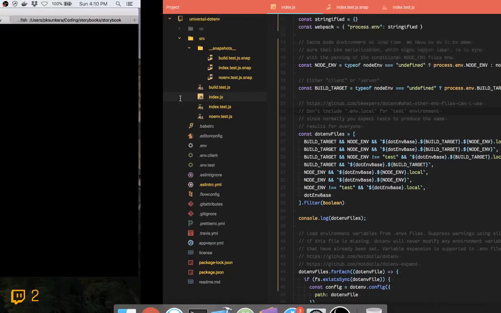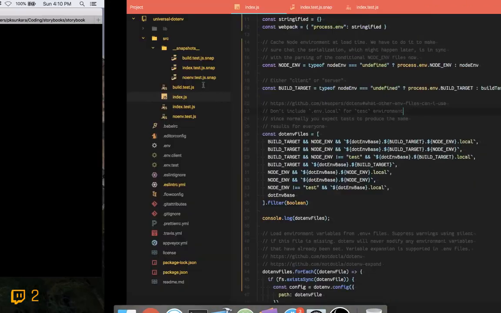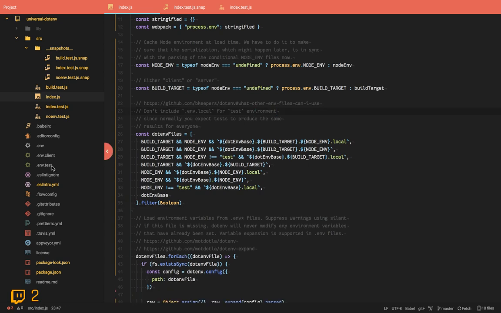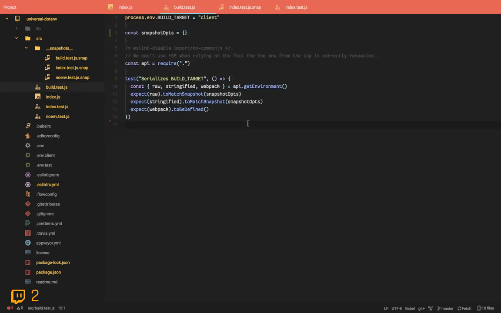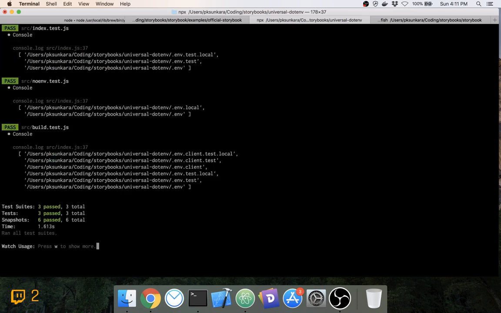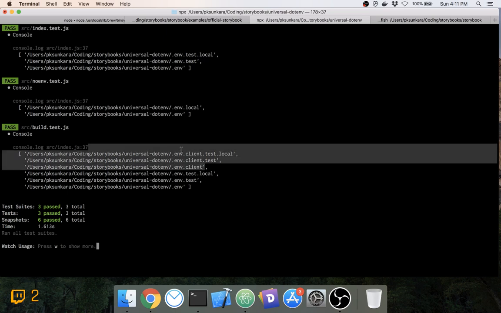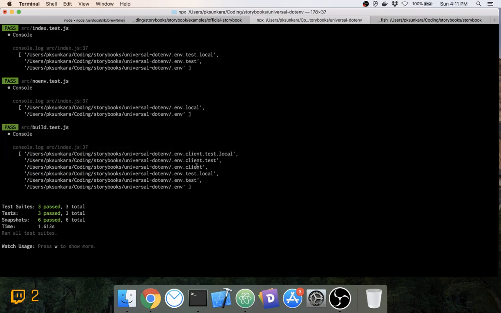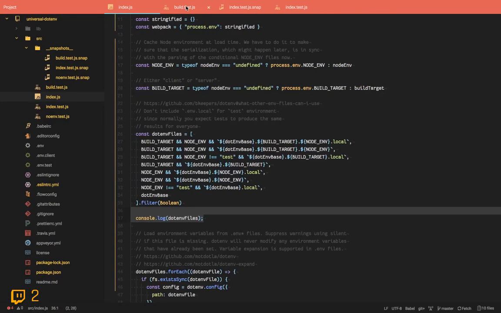What files are they taking? They are taking env.test also. Okay, sure, they can take it. Let me remove this part. So this will take the... No, I want to run all of them again. So it does take the client.